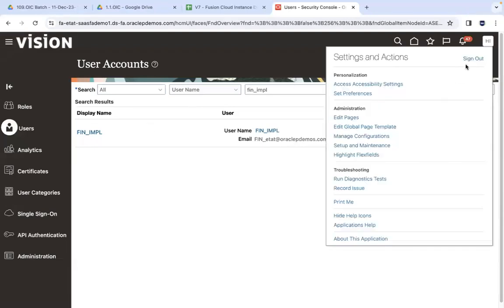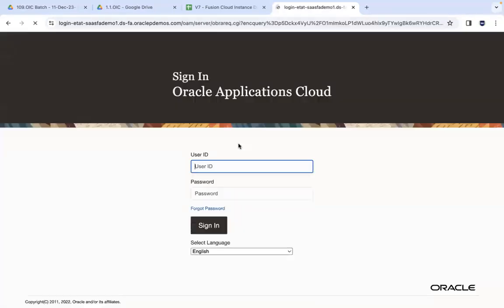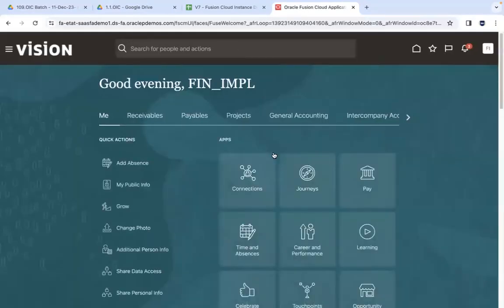Now that I have unlocked this user, would I be able to get in as FinIMPL, guys? Yes, I should be able to, right? Yeah, so I'm able to get in now. So these are the few things that you bear in mind, guys, when you are using that onboarding email.